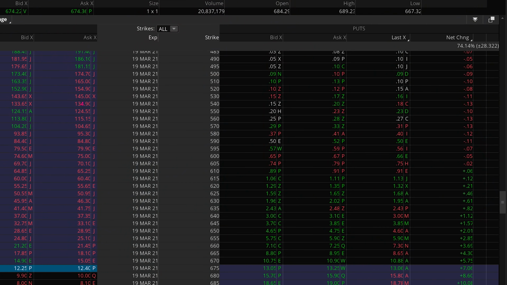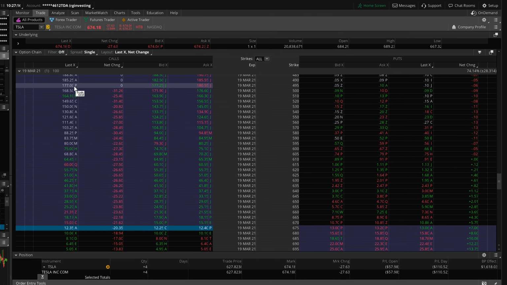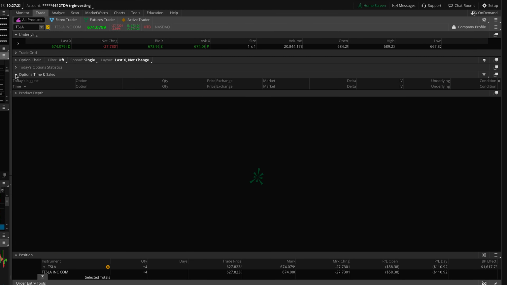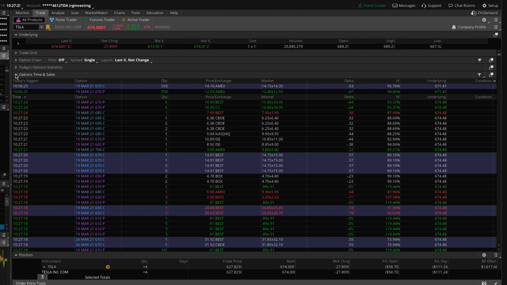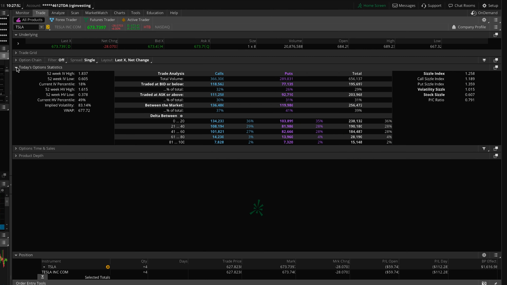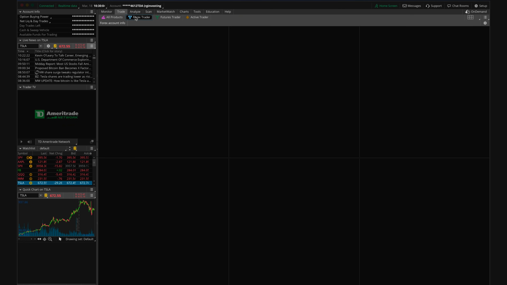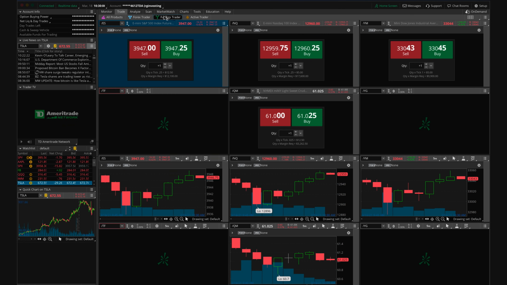You can also see what options contracts are being bought and sold by opening up the Options Time and Sales tab. You can also look at statistics for the option as well. Then you have a few other tabs in the trade panel like Forex, Futures, and Active.